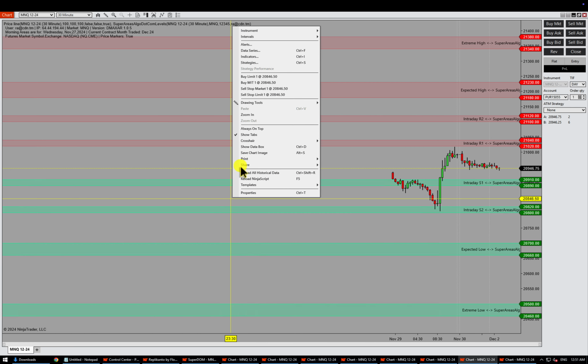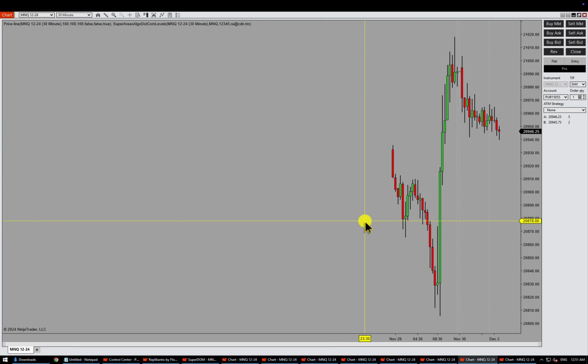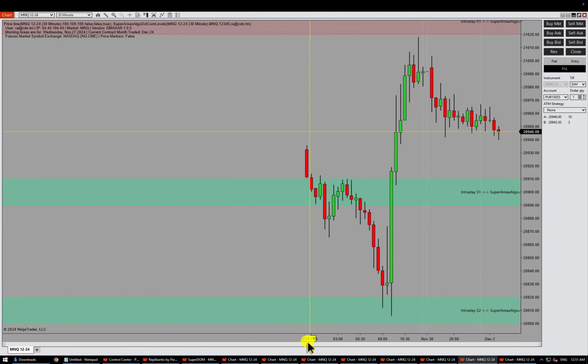So all I can do is go to indicators, go to Super Areas algo and disable the plotting of price markers. If I do that, as you see, the candle size returns to normal, and now you have a better understanding of where the zones are.